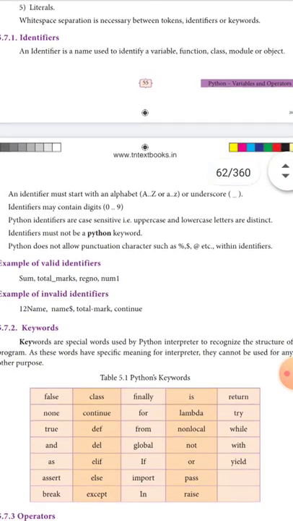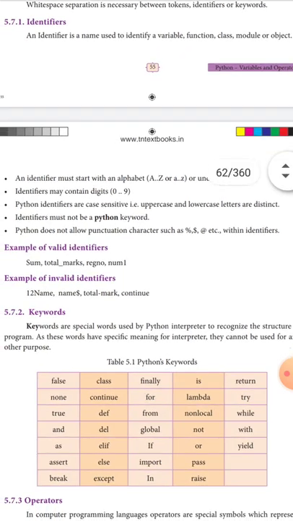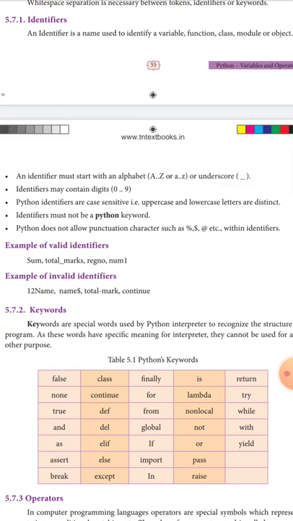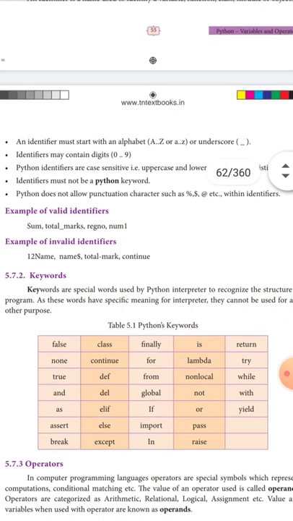Python does not allow any punctuation characters, such as percentage, dollar, at and so on, within the identifier. These punctuation characters are not allowed in Python code. For example, valid identifiers are sum, total, underscore marks, register number and number1. All identifiers must start with an alphabet, and here you can use both uppercase and lowercase letters. Some invalid identifiers are like 12name.